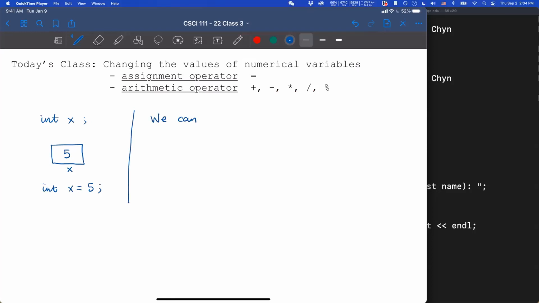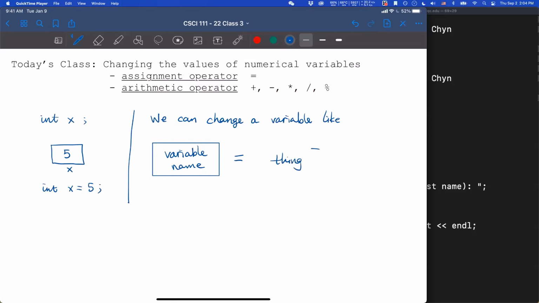And you can always change a variable. You will have your variable name, equals to, whatever things you want to change it with.